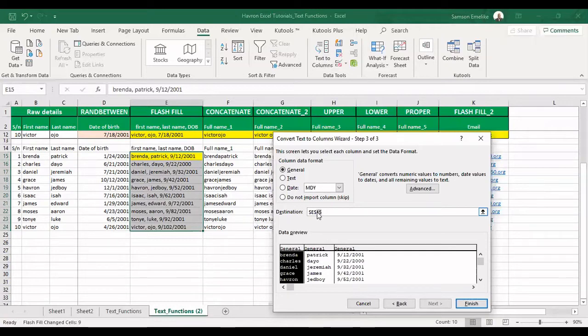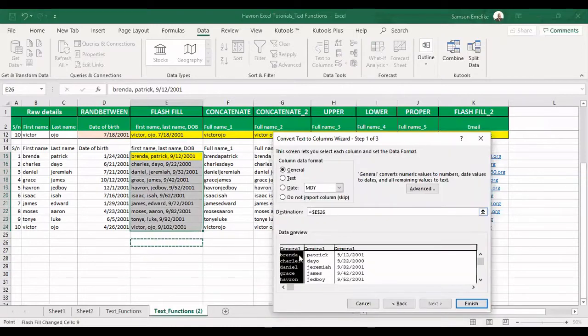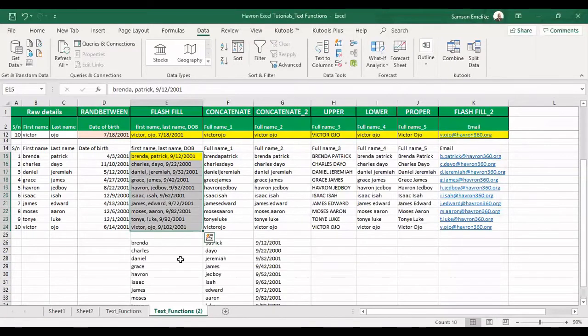So what we need to do is select a different destination. So we click this. Let's delete this. Let's come here. We want it to start from here. All right. So we go back here. And this is the beginning. Brenda is going to begin from E26 locked here. So let's finish.